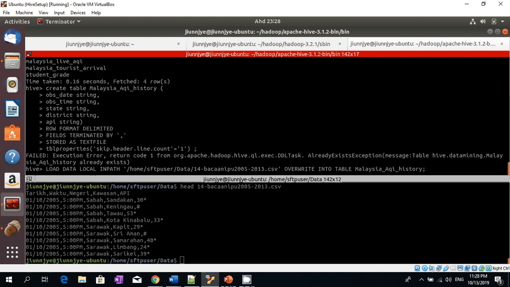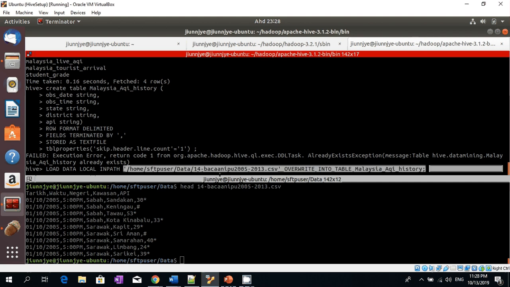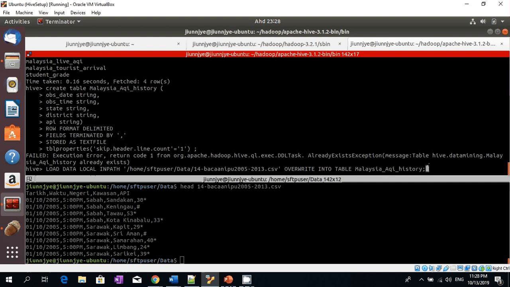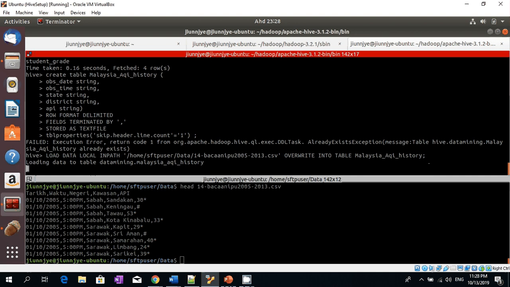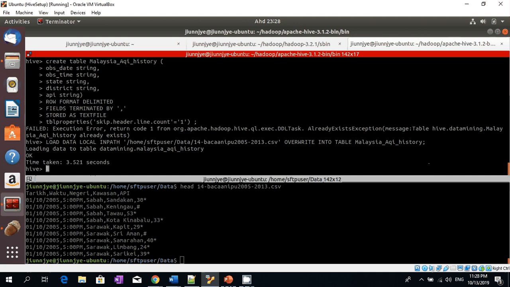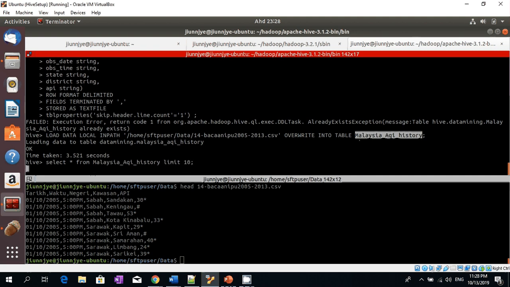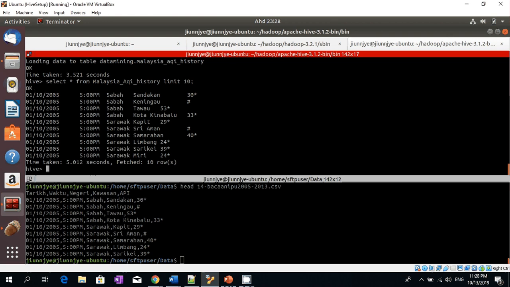So this file contains the API reading for the year 2005 up to 2013, and this file is located in this path. So what we can do is run this command: load data local inpath, the location of the file, and overwrite into table. This is the table that we have created to store this information. So we should be able to run this. Alright, now the data has been loaded. We can select from this table and have a look at the first 10 rows from this table that we have just inserted.